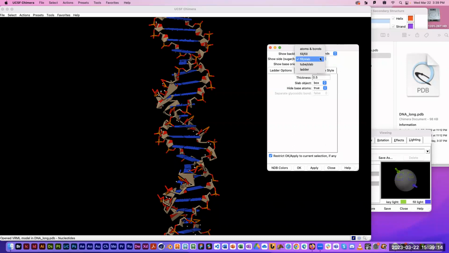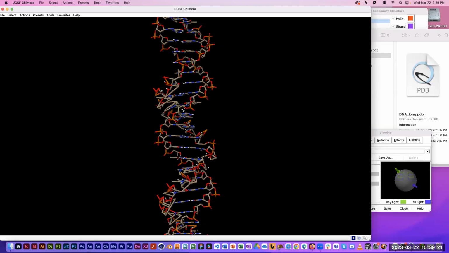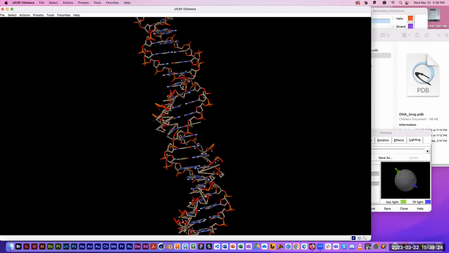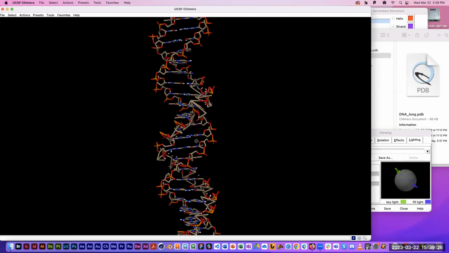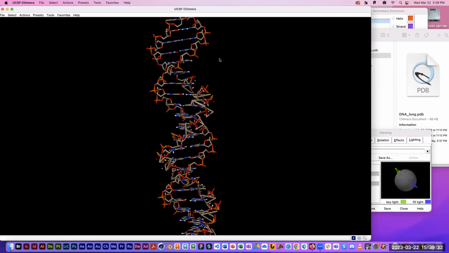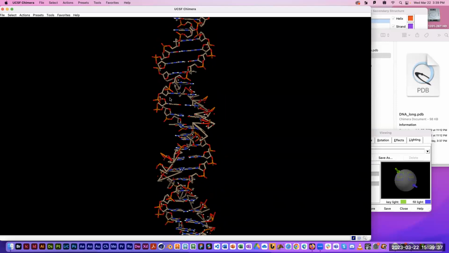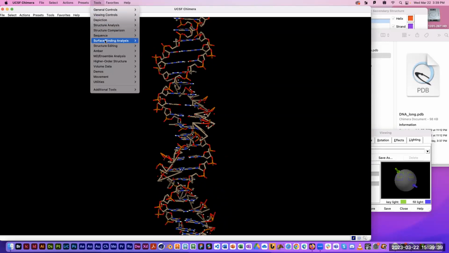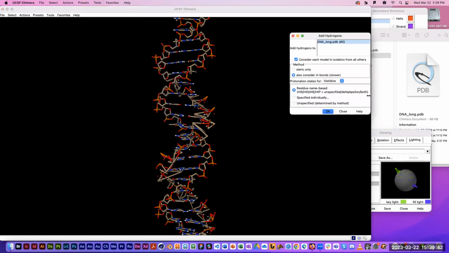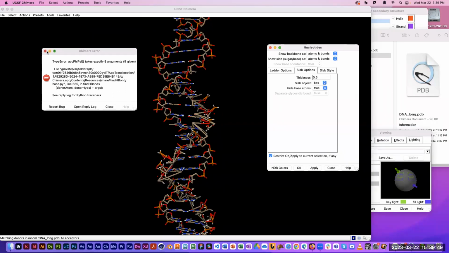We can show the base and sugar as atoms and bonds. So now we've actually changed this to looking at all of the individual atoms instead of that sort of ladder depiction that we had before. I think there's some hydrogens that are missing, so we can go back to tools, structure editing, and add H, and add some of our missing hydrogens. Didn't like it, added some of them, but keeps giving me these weird error messages.